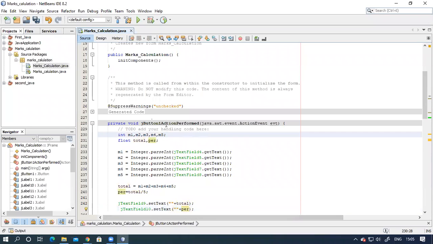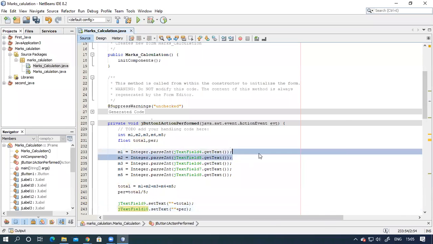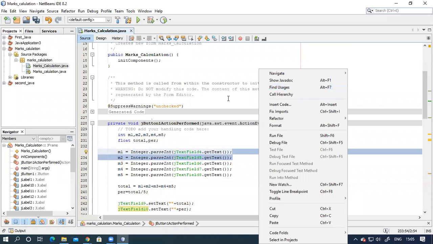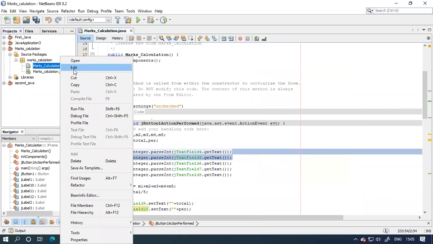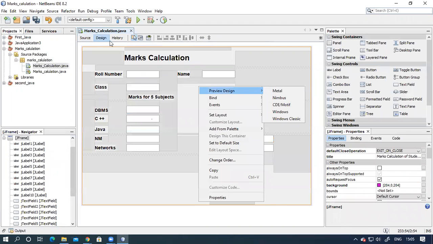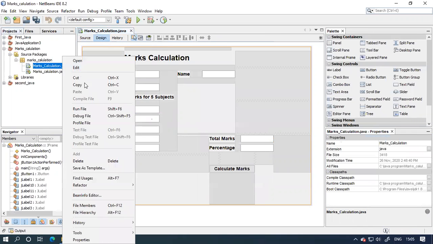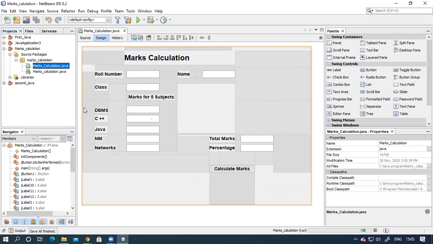This is happening on jButton1, because I have only one button. So all has been done. There is no error at all. It is possible that you will find some errors, but right now there is no error. You can check, or you can run the program using Run File.